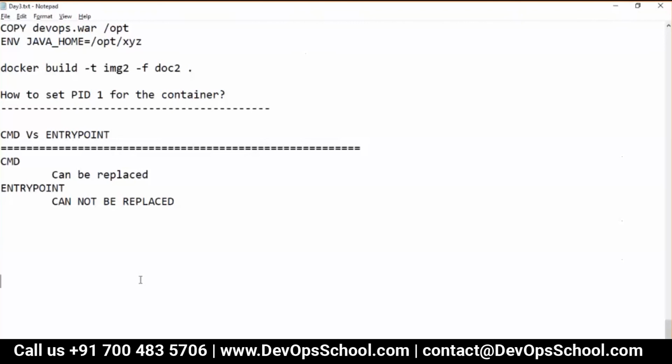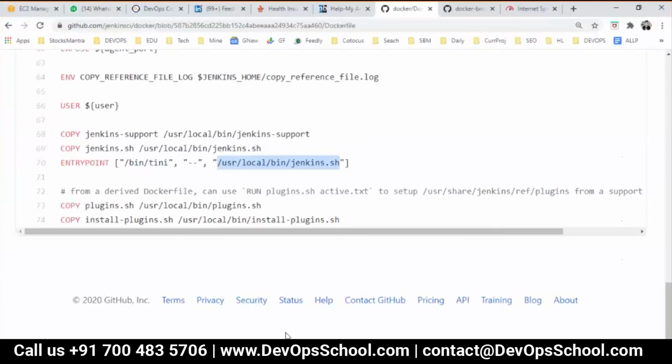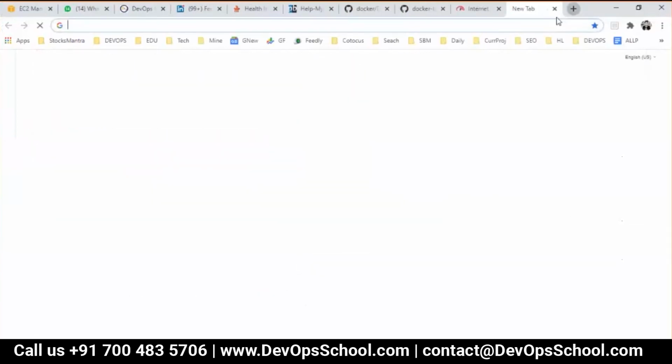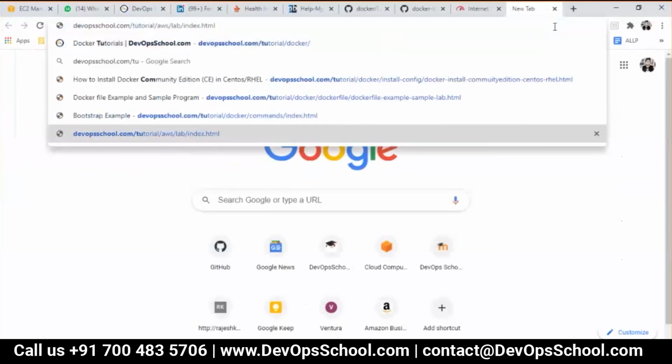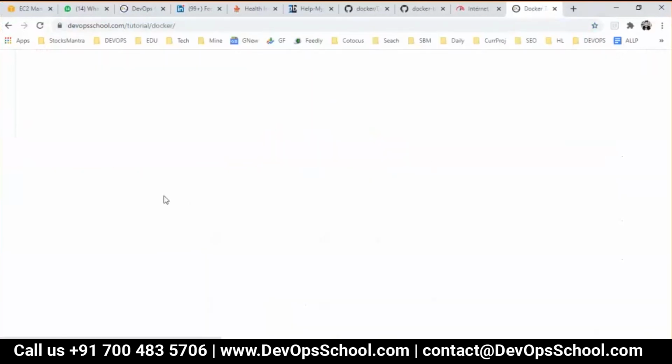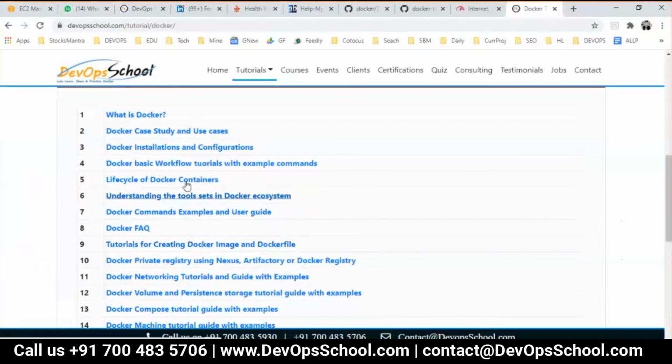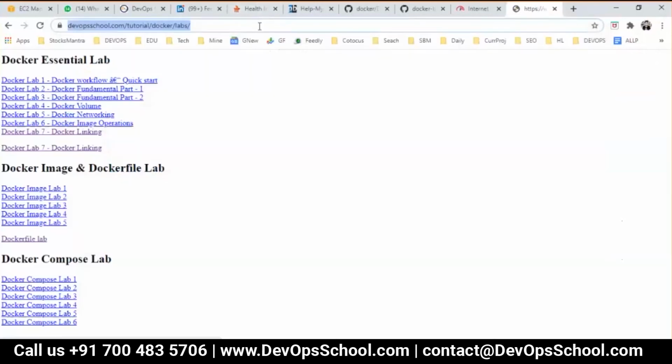So guys, what to use, you decide. When you want the users of your image to change that PID1 and get their work done, you can set CMD. When you want the user not to change the behavior of the image, then you can use entry point. For example, Jenkins said, I am developing an image for Jenkins, not for ls or anything else. So I will not allow changing the behavior of the container and image. So they use the entry point.